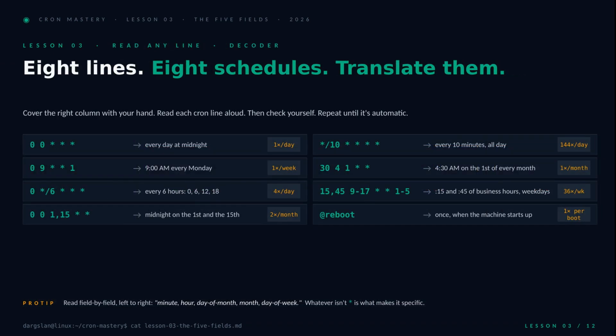Cover the right column, read each line field by field, and translate it out loud: minute, hour, day of month, month, day of week. Notice how every schedule is just stars plus 1 or 2 specific values. A number locks midnight, a step gives you every 6 hours, a list pins the 1st and 15th, and a range carves out business hours on weekdays. Whatever isn't a star is what makes the line specific. Stay here until it clicks without thinking.